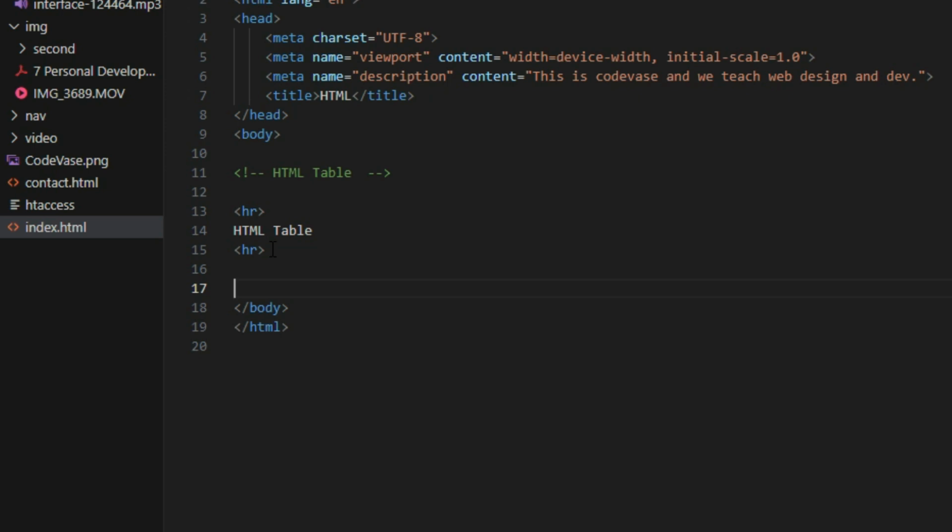So when we type TD and TR, you will know the full meaning of what we actually want to explain there. So let's get to business. Now I say that each HTML table starts with an opening and closing table tag.